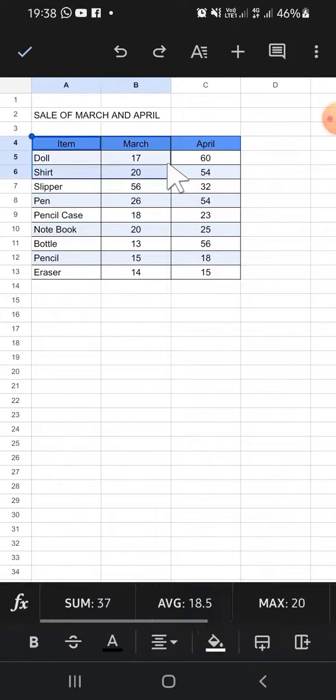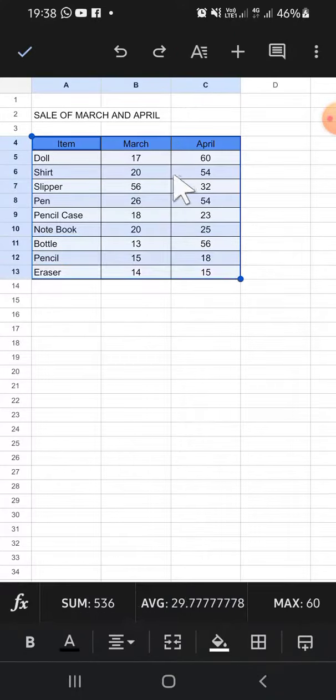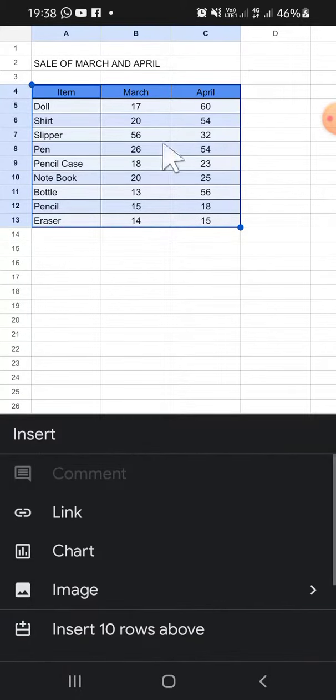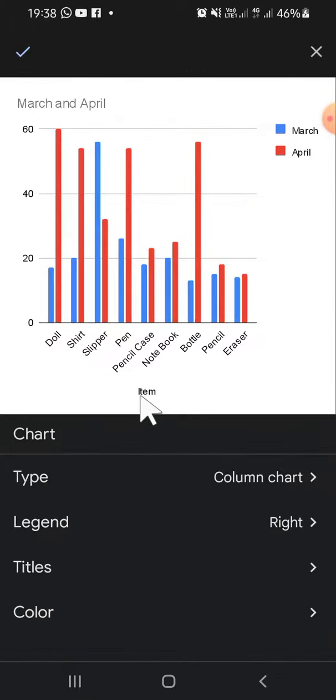So we're going to select the whole part of the table, and then after that we just need to click on this plus button. And since we want to create a chart, we can click on chart right here and the chart will automatically be created on your spreadsheet. And this is the chart, guys.